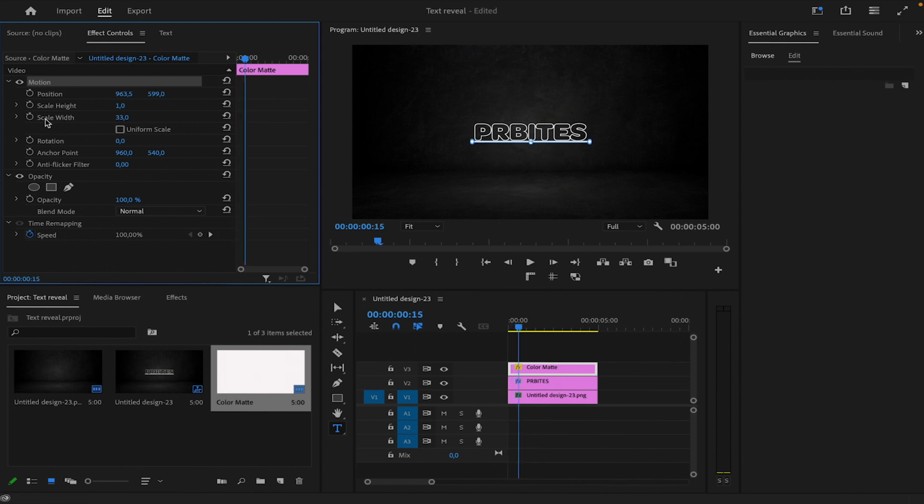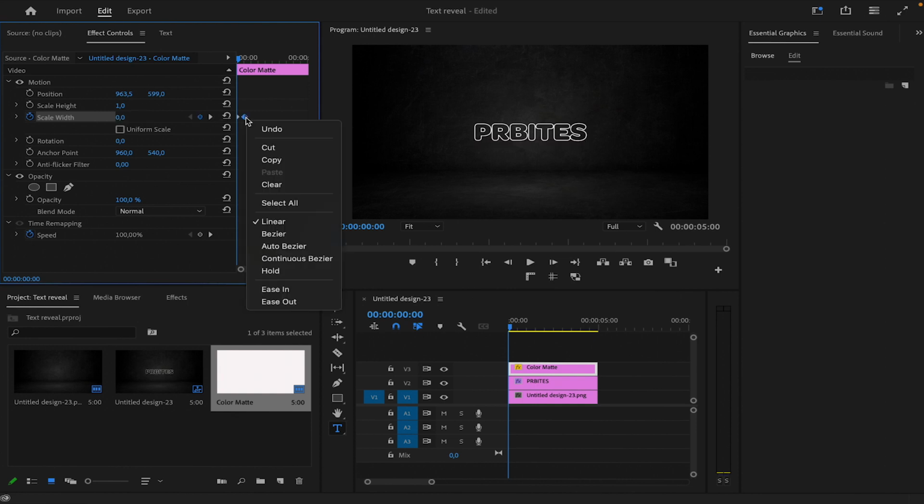Then set a keyframe. Move the playhead back at the beginning and set another keyframe with the value of 0. Ease in the last keyframe for smoother animation.